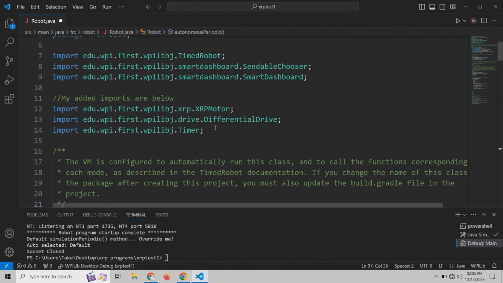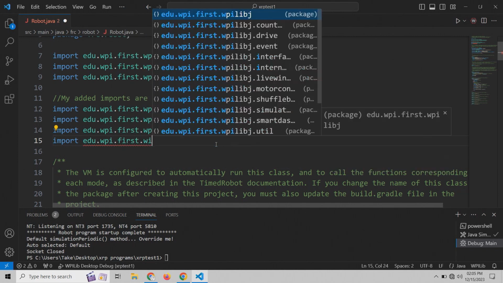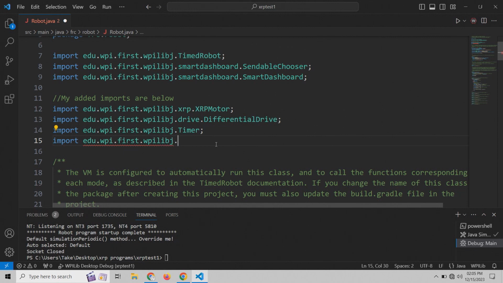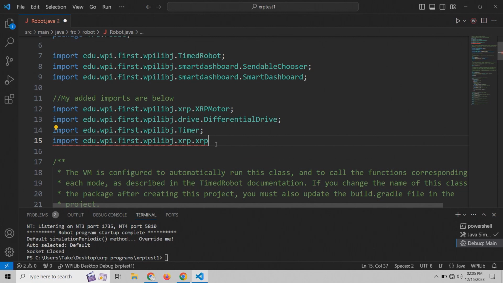All right, let's go all the way back to the top of the code, where we got our imports. We're about to import something else. We're going to import edu.wpi.first.wpilibj. And in this case, it is going to be another XRP specific thing. So go ahead and do .xrp. Dot, and we are looking for XRPServo.